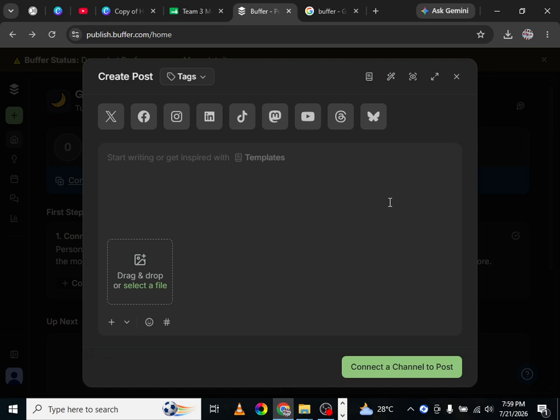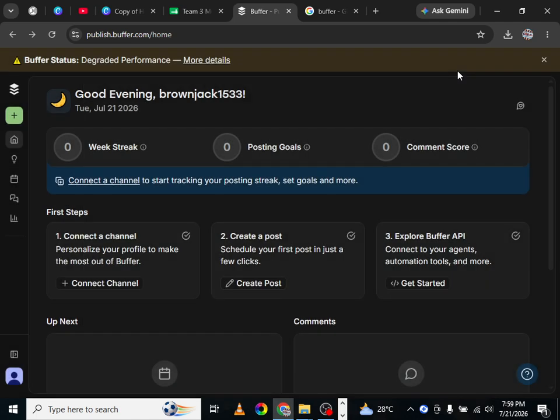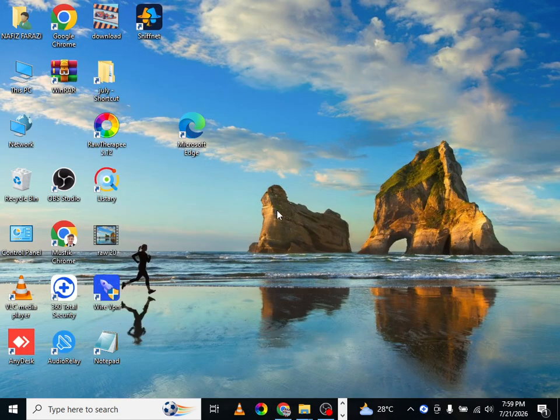If the problem continues, try using a different browser such as Google Chrome, Microsoft Edge, or Mozilla Firefox. This can help determine whether the issue is browser-related. Also, make sure your browser is fully updated. Older browser versions may not work correctly with the latest Buffer features.